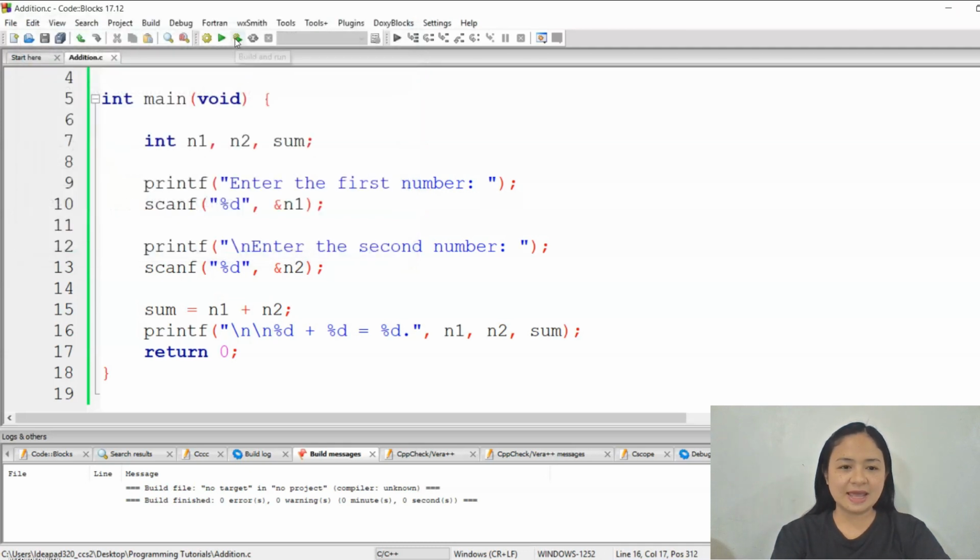So that ends the lecture on creating a program that accepts two integers or numbers and displays the sum.